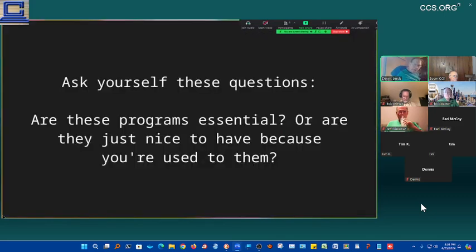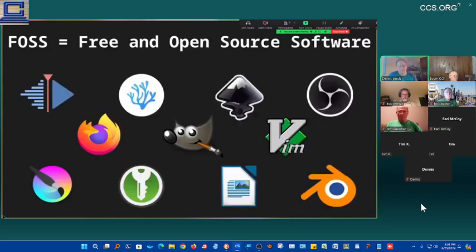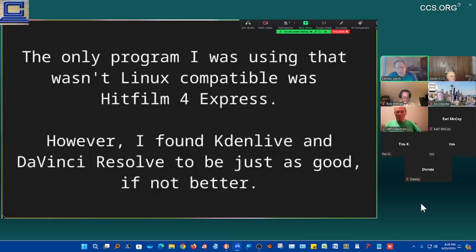But if these programs are just nice to have rather than essential, then I would encourage you to look into software that does natively run on Linux, especially FOSS software, because a lot of those programs are designed for Linux first and then ported to Windows and macOS later. In my case, I was using quite a lot of free software on Windows, so I didn't have to learn a whole new workflow.